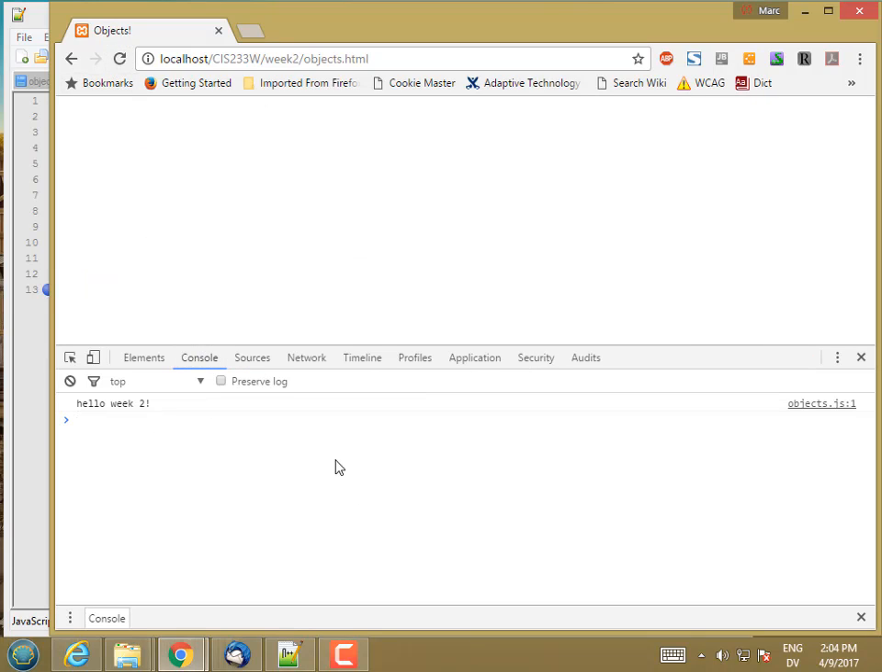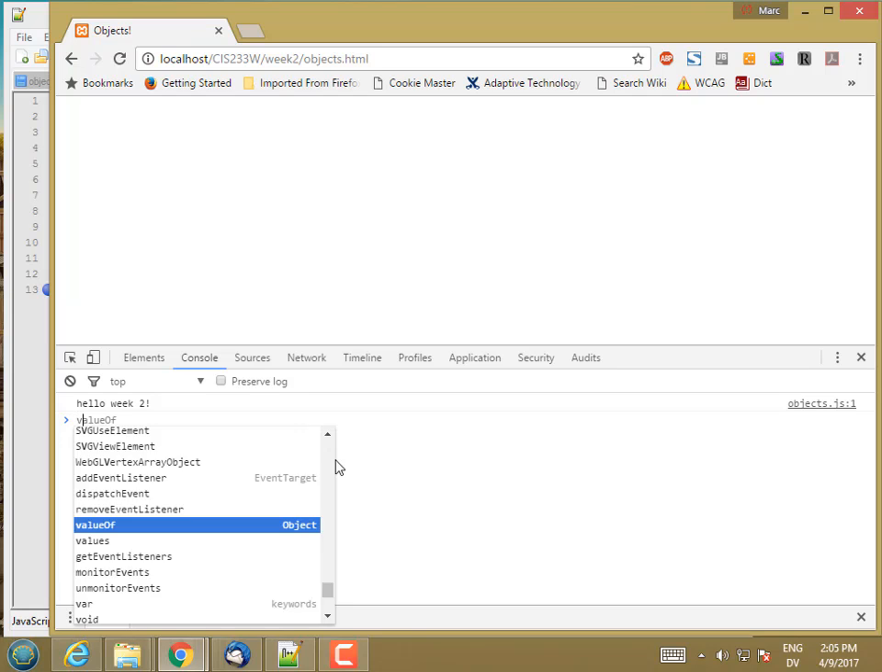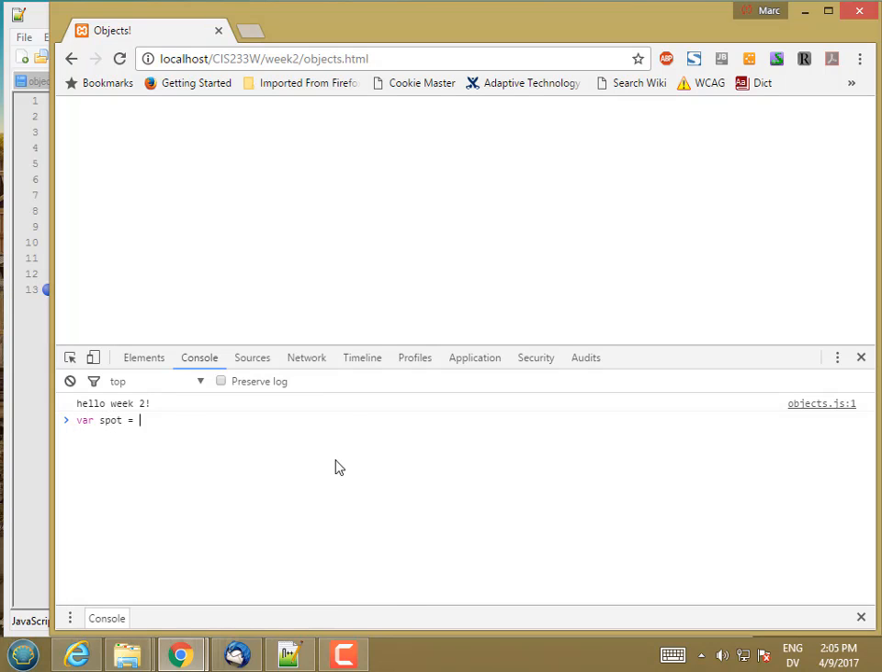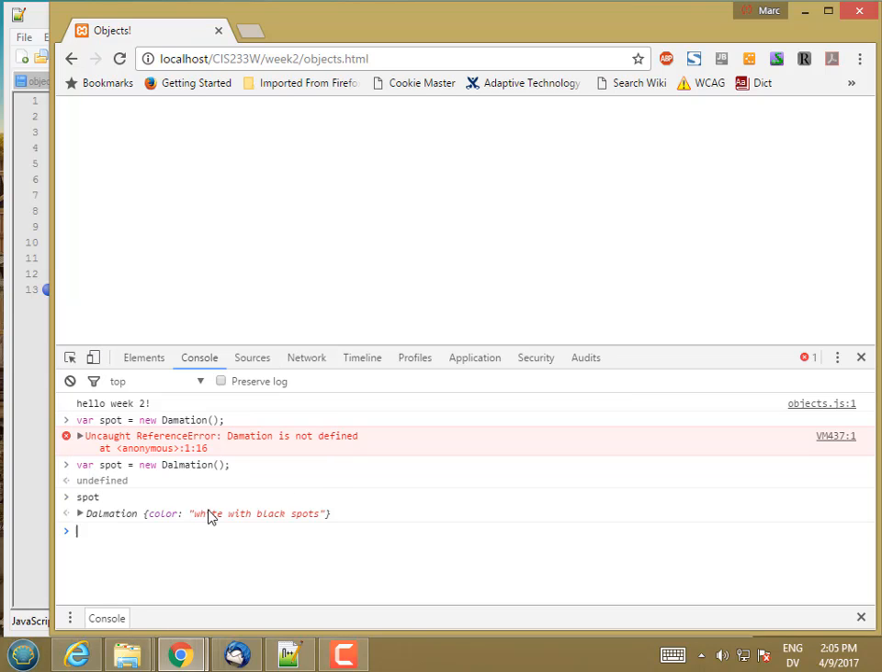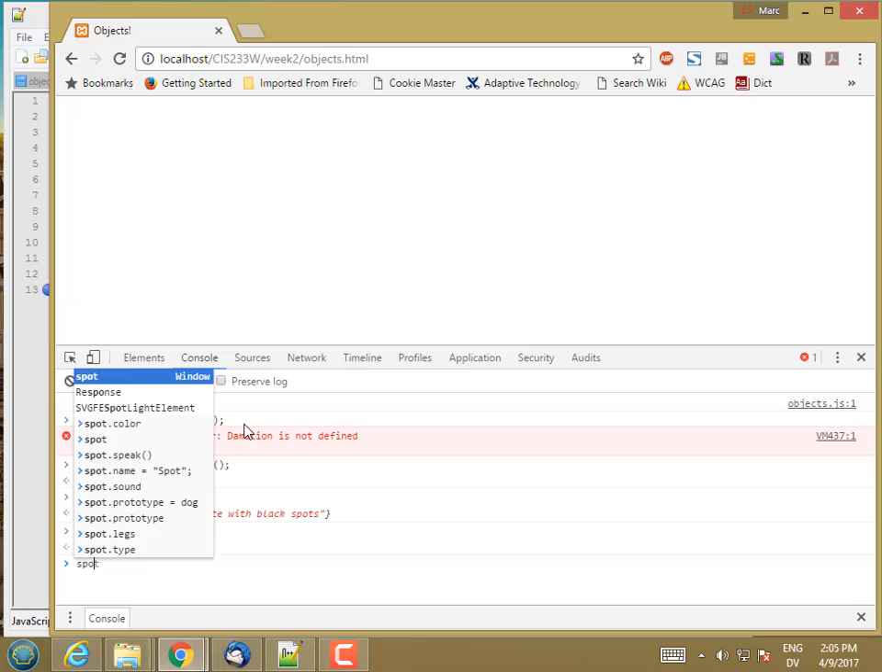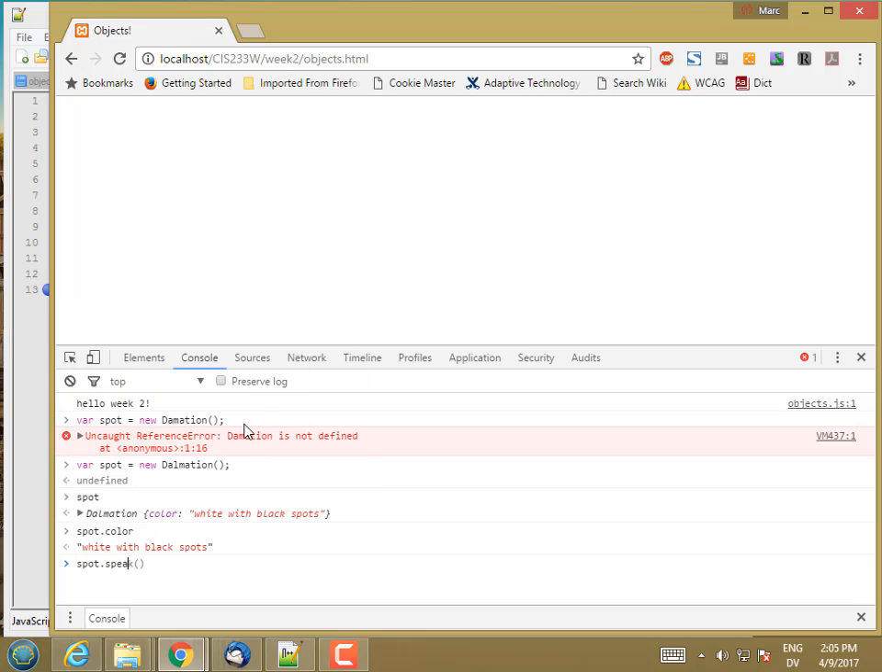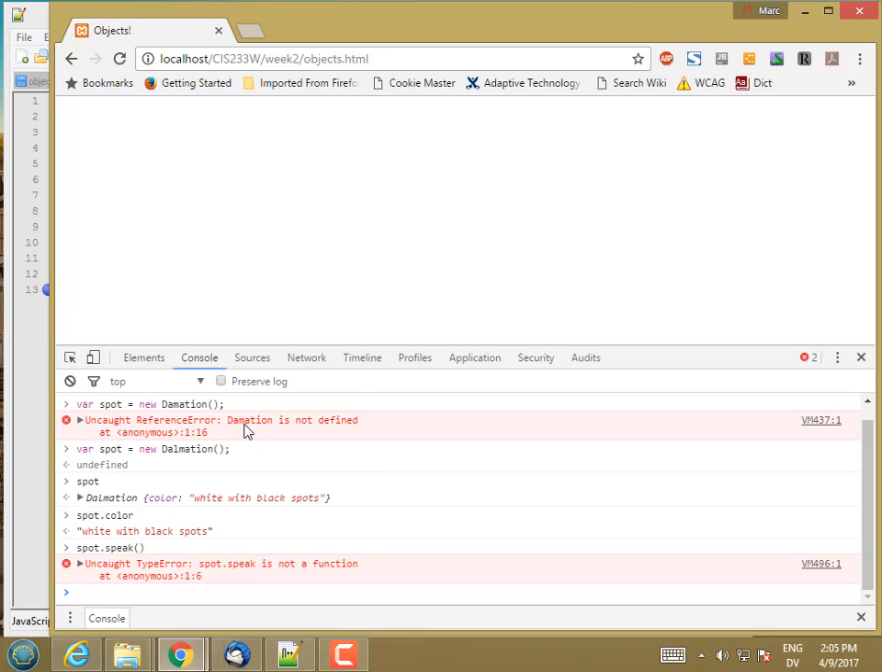So obviously if I set spot to new Dalmatian, let's try that again. So now spot is a dog, but only the color property is set. So I can say spot.color and that works fine, but if I say spot.speak, that doesn't work at all.